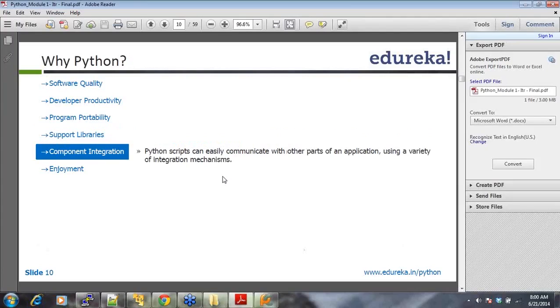Now, component integration: Python scripts can easily communicate with other parts of an application using a variety of integration mechanisms. This is one important concept that I'm going to talk about, not now, but towards the fag end of the course.